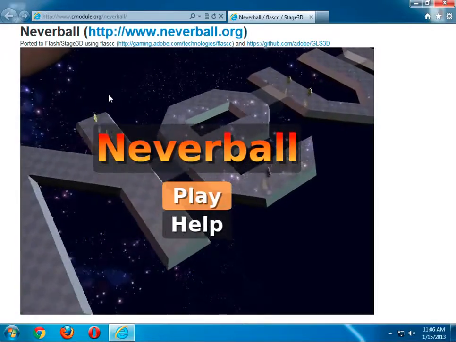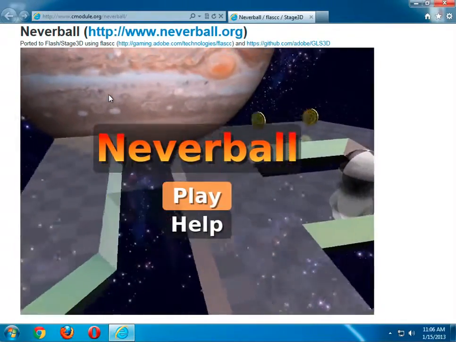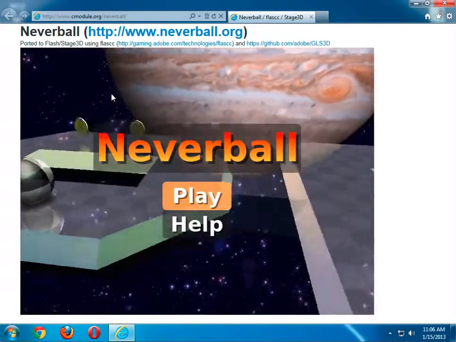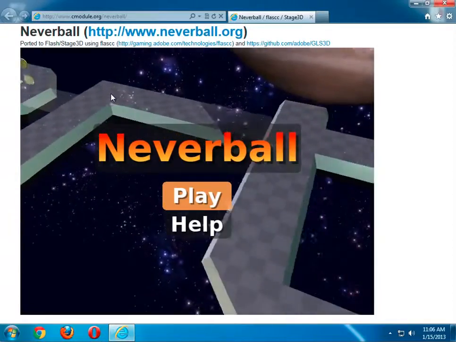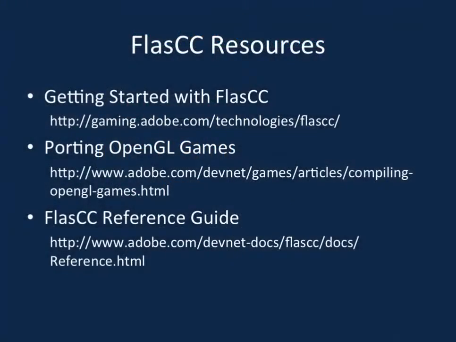So there's an example of porting a game written in C++ being deployed to the browser to reach a new, potentially vast customer base. If you would like to port your C++ or OpenGL game, then be sure to check out Flask. Here are some resources to get you started.